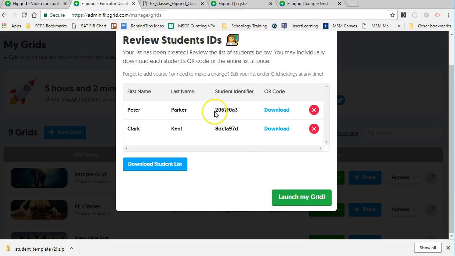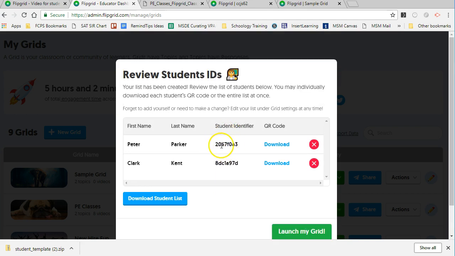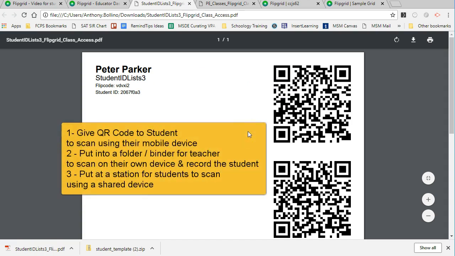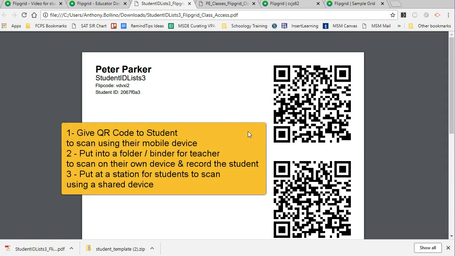So on the next page, you can see that they have inserted the random IDs. So the other thing is that you can now download the student list. And once you've downloaded it, when you open it up, you have the QR codes. So what you can do with this, a couple things. You can either give it to the student, and the student can then scan his or her QR code with their device to get right to this particular grid.